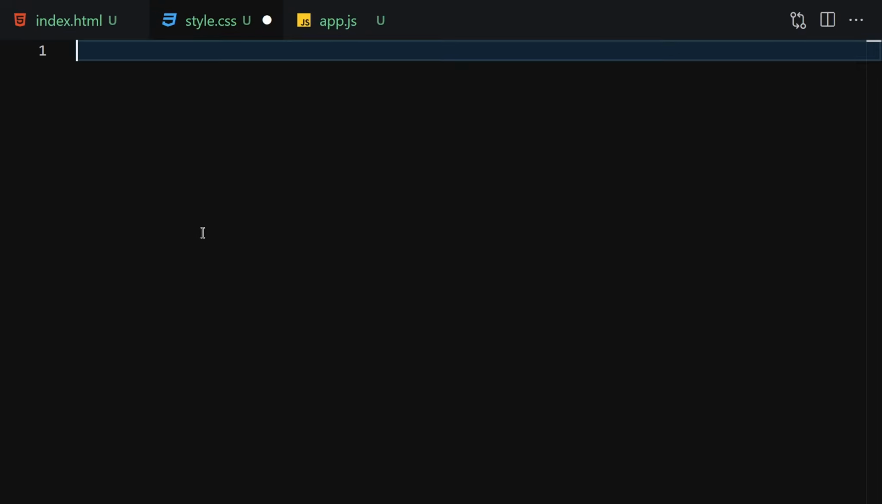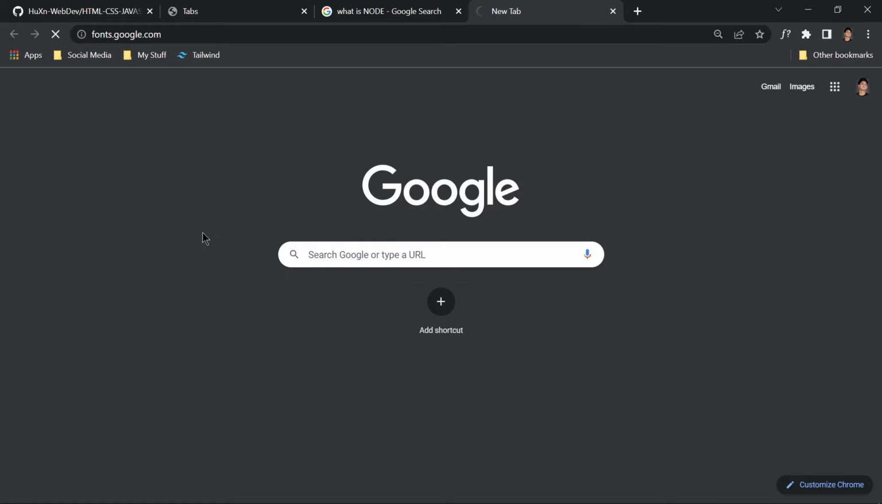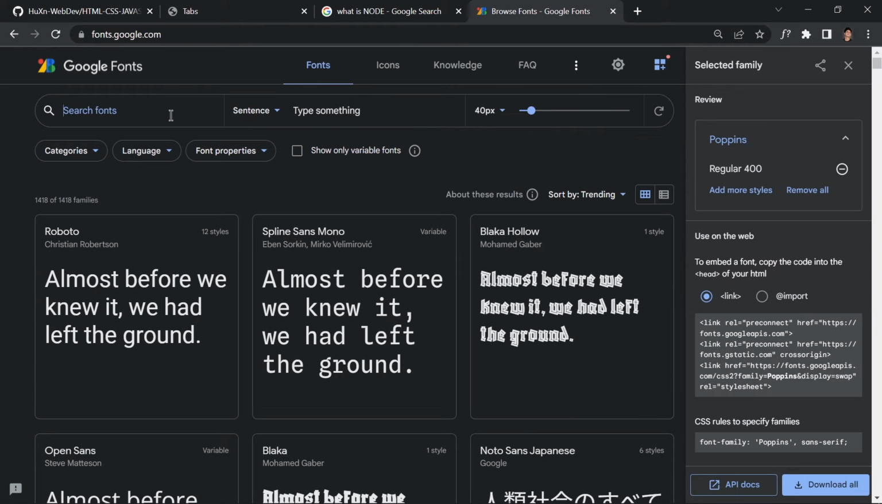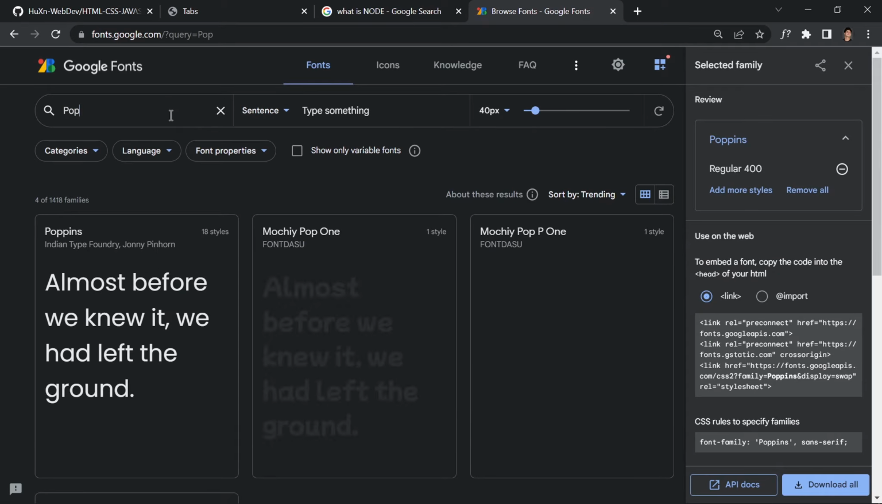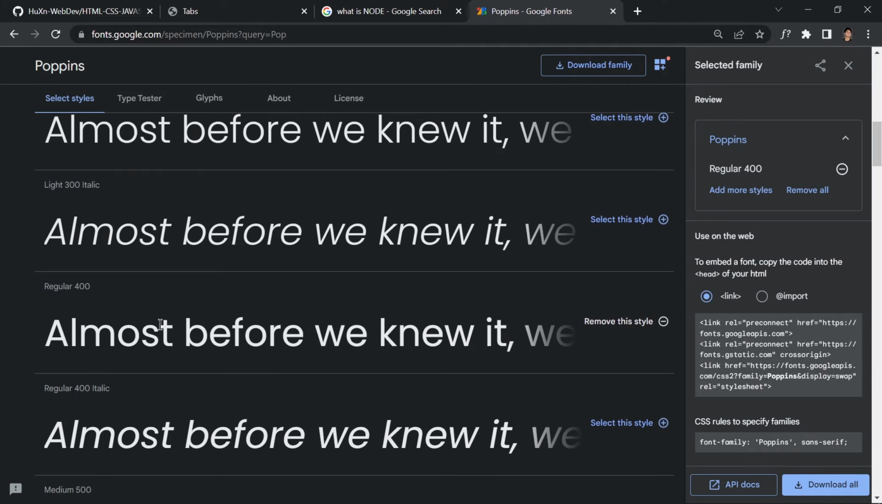Okay, so let me just zoom in a bit so that we can see everything a bit clearer. And now the first thing I would do is go to Google and search for fonts.google.com, and now you're going to have to search for the Poppins font. So you just have to search for Poppins, and you can just select this one, and now let's select this 400. I've already selected this one, so here you can see it will now give us a regular of 400 right here.